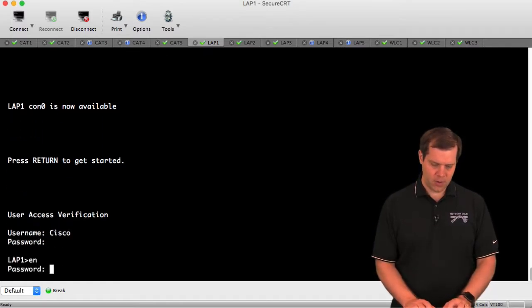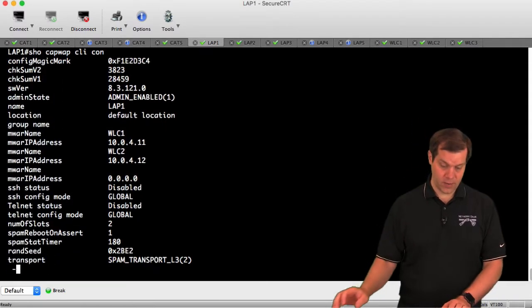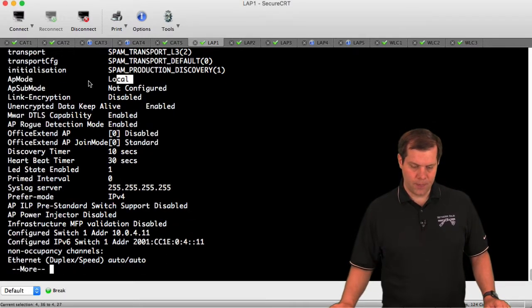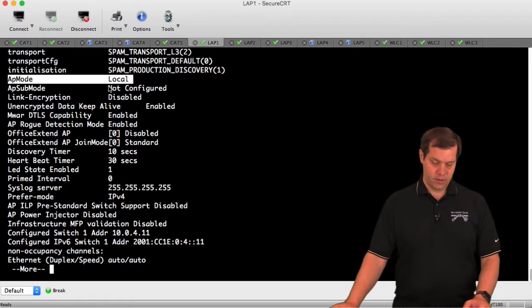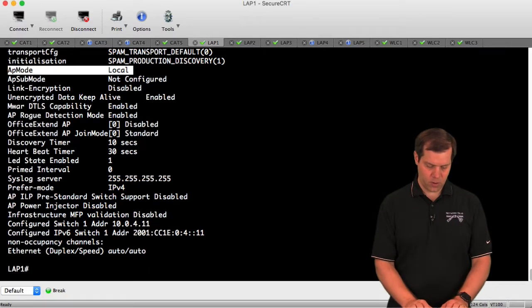If you want to check the mode, there's a number of commands that show the mode, but show capwap client config is one of them. So on that second page, the AP mode should say local. If it says bridge, you can flip it back to mesh or local with test mesh mode local.